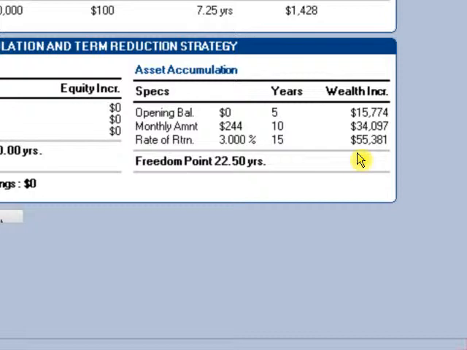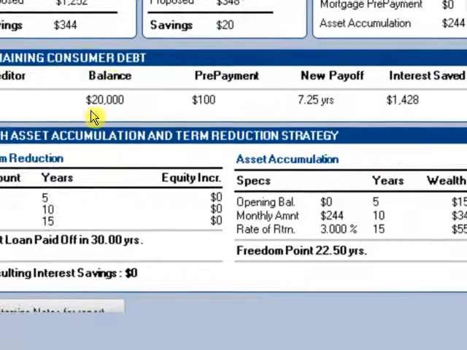So not only have we saved the money on their P&I payment, but we're reinvesting the cost savings into both an asset accumulation, developing a liquid asset for them, and paying off this $20,000 debt in small increments here. So we're just applying an extra $100 to their payment on that. That's the skinny on it. That's all you need to do with this. There's not a whole lot to it.